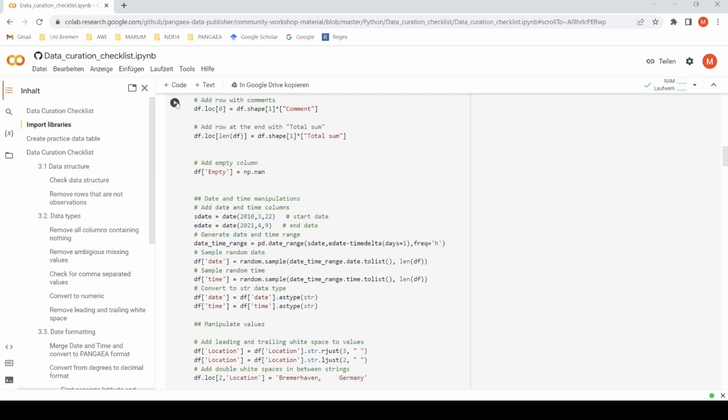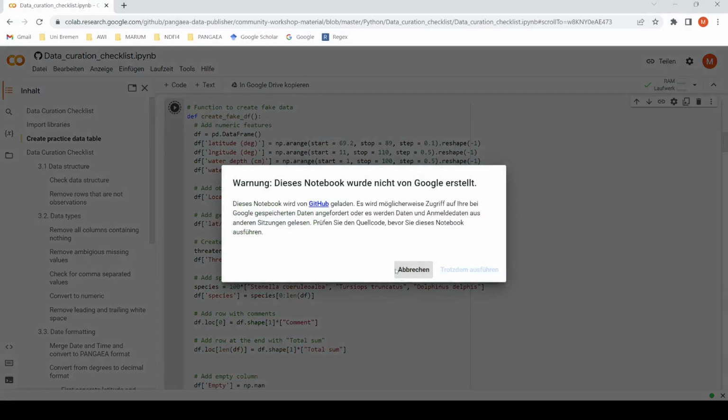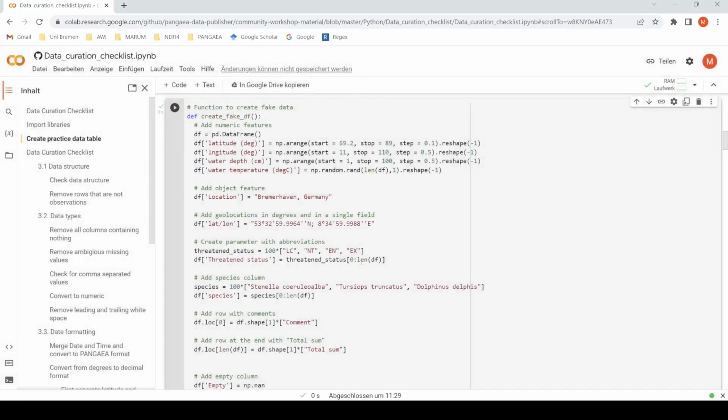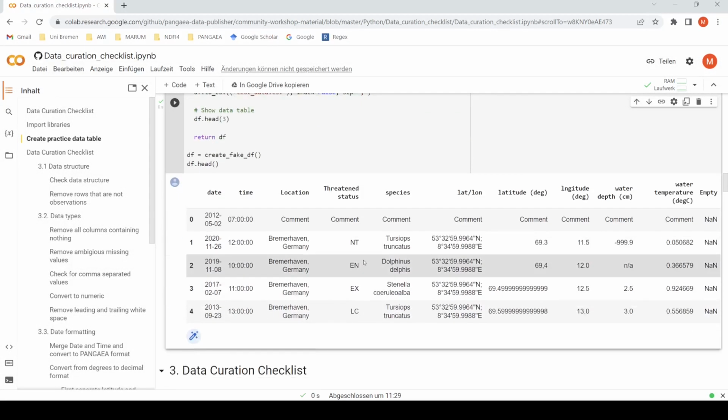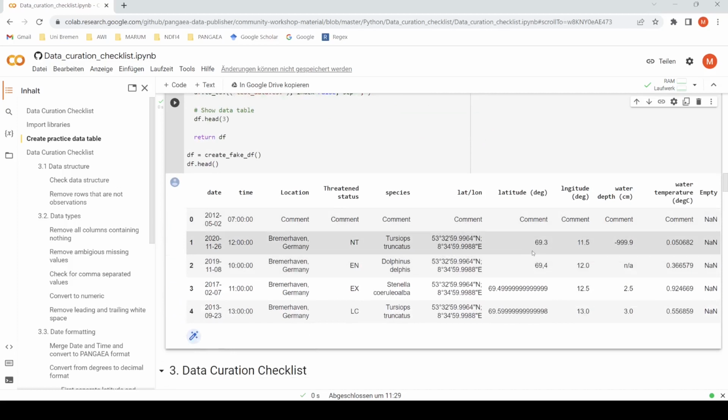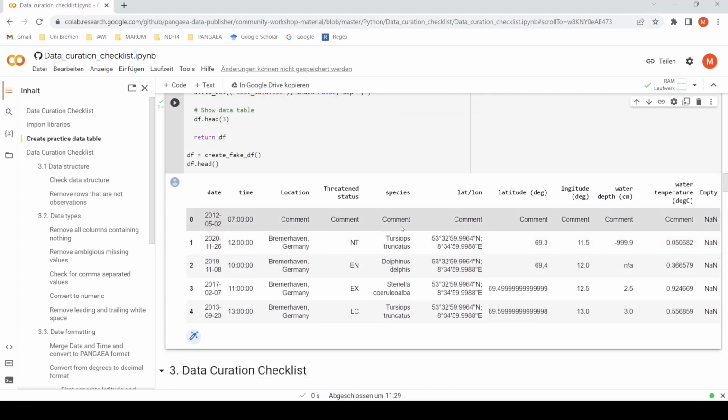That's already quite a good guide to see what can go wrong. You execute the cell to create the data frame. And here you can see the data frame. You can already spot a few issues. And that's it for now.